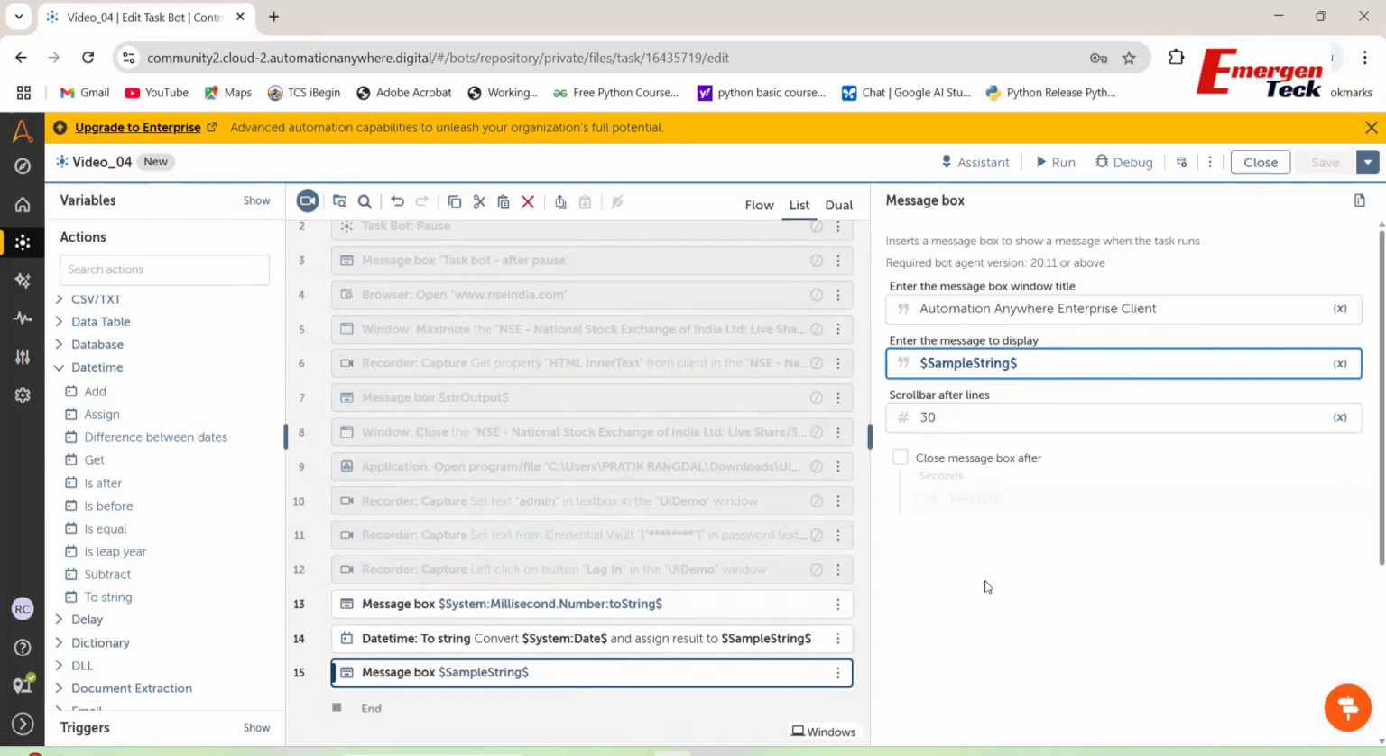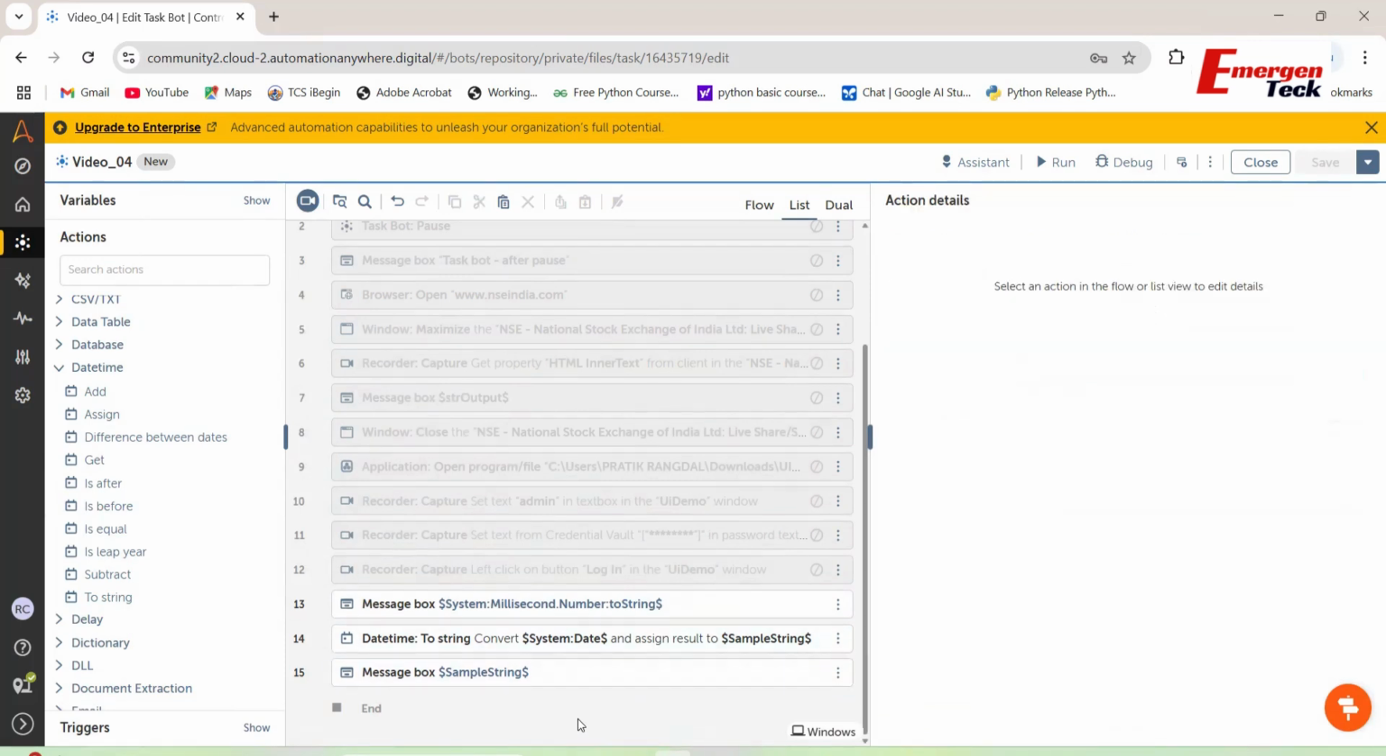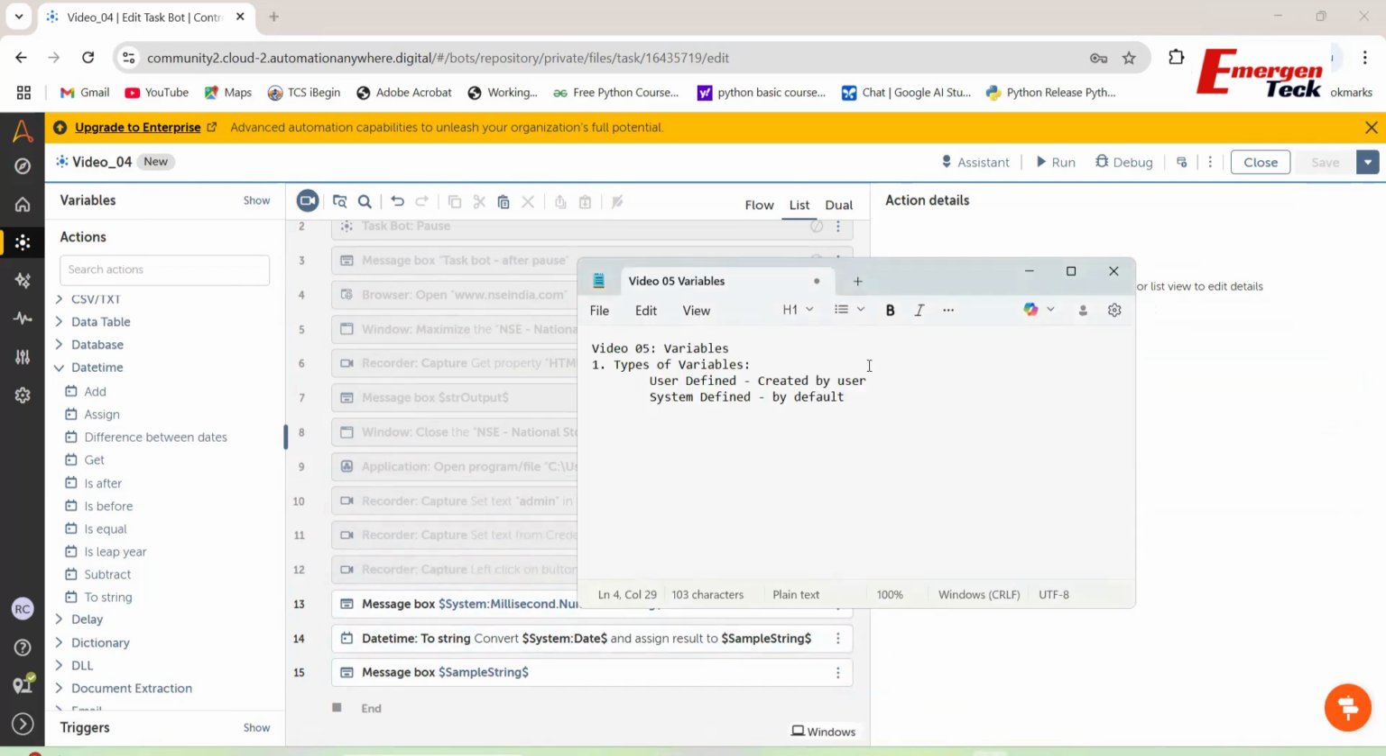So this is all about the different types of variables, and we can do many operations based on these variables. We have seen the user defined and the system defined variables. User defined variables are created by the user at runtime, and system variables are present by default. We can use them in the bot.